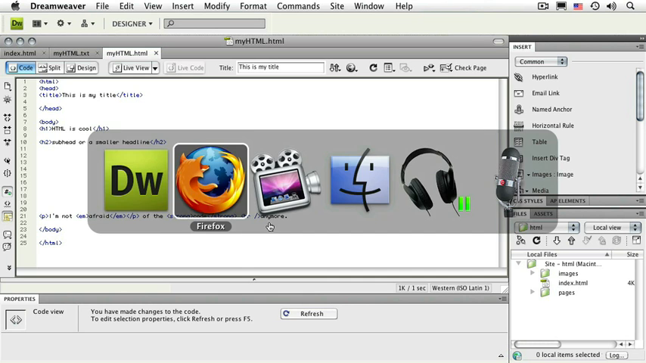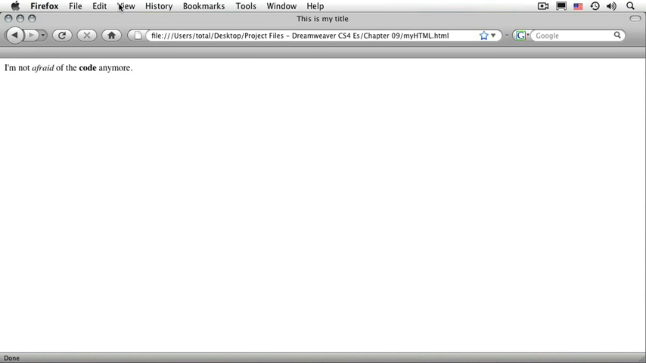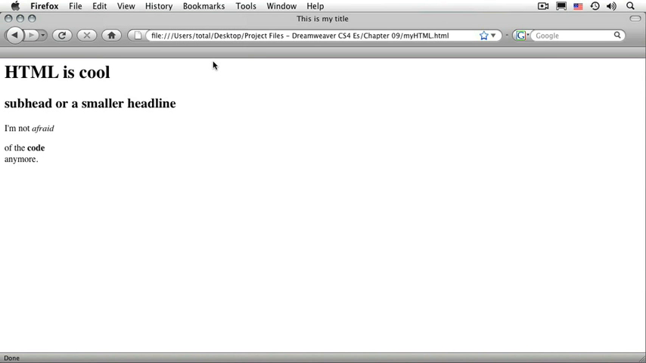Save the page, switch back to the browser, and choose Reload. Voila! HTML is cool, and it's easy to do heads and subheads, and you do have to pay a little more attention to spacing than you might have realized.